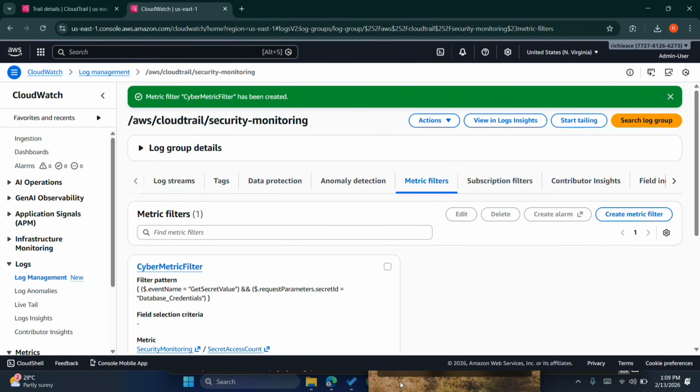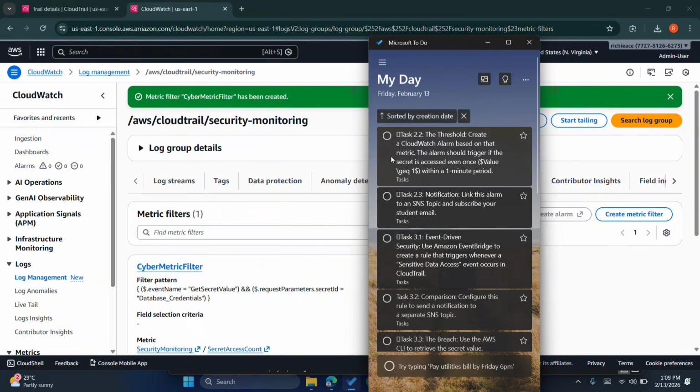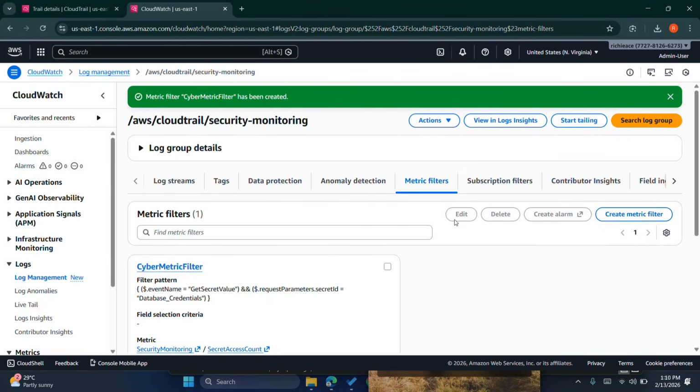We'll go back to our to-do list and check it. So the next thing we'll do, task 2.2 says create a CloudWatch alarm based on the metric. So this metric filter that we just created, we are going to create a CloudWatch alarm for it. The alarm should trigger if the secret is accessed even once within a 1 minute period. So now we are going to create an alarm.